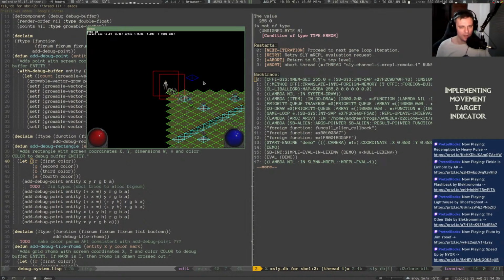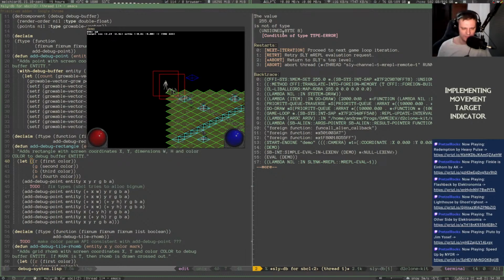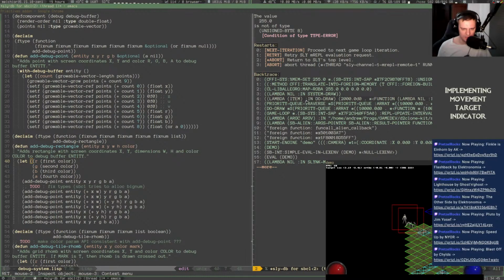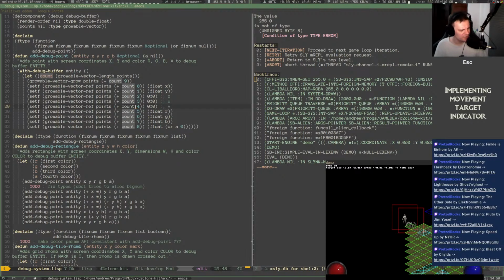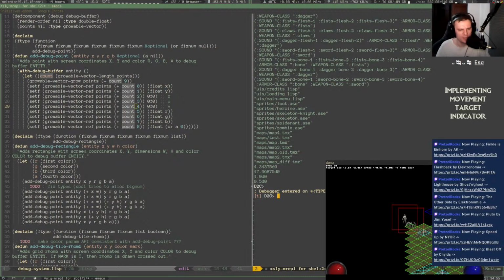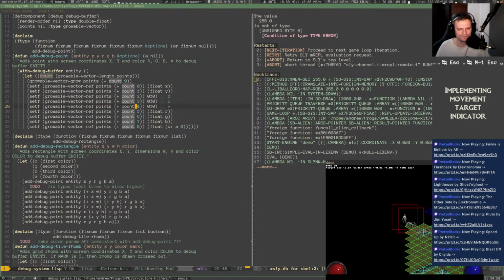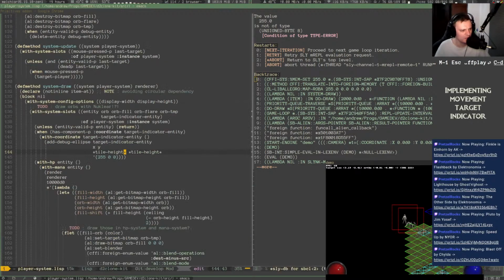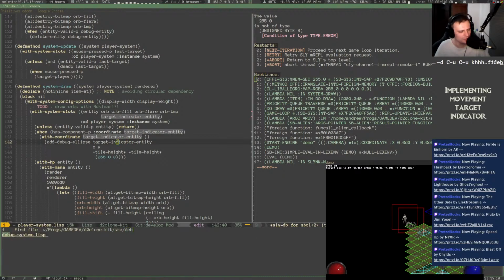Okay. Value 255. Wait, the error is different. Lambda in system draw. I guess it worked somehow after recompilation, which is a bit troubling, but okay. Wait a sec. So we are in player system apparently. And yeah, the size is probably incorrect. So we should go to the debug system.